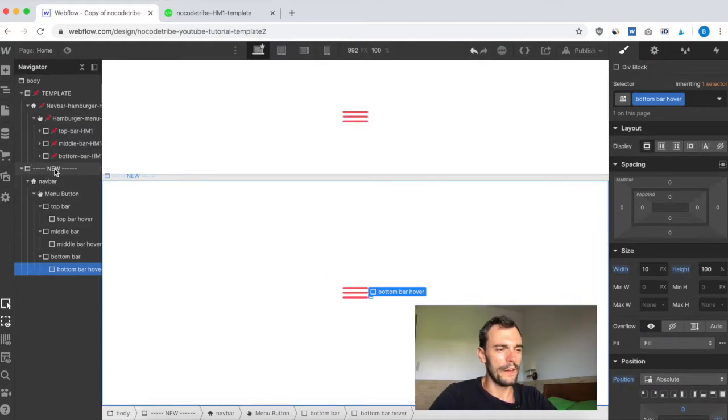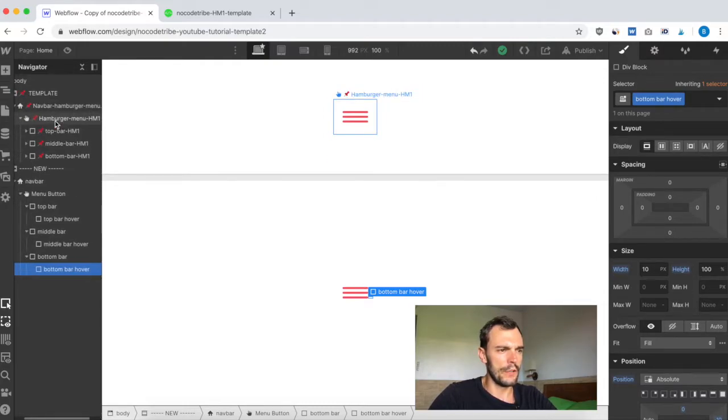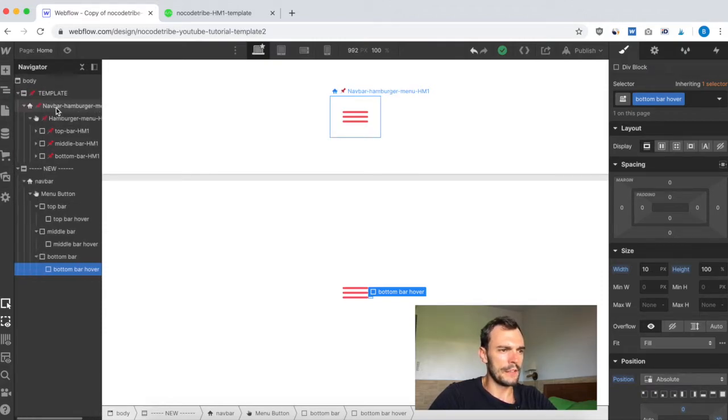Let's now play with interactions. That's the most fun part of the project. So as you can see here on my template, I have 2 elements with interactions. Those small icons here, it means interactions. So first I have one interaction on the menu, hamburger menu, and a second interaction on the Navbar component here.